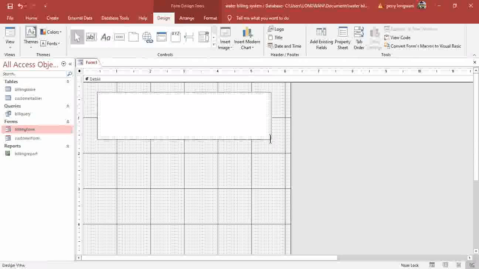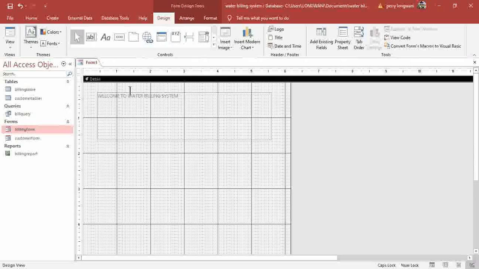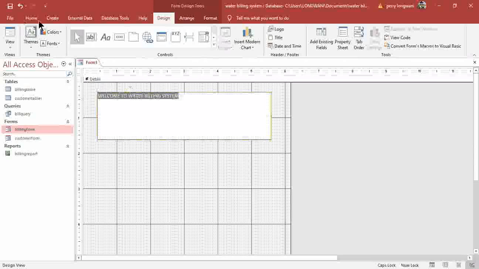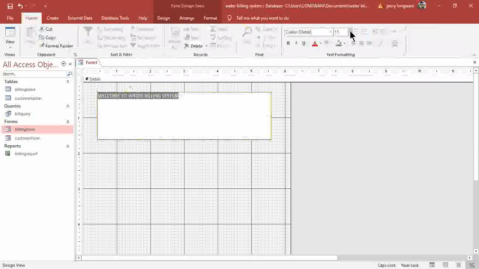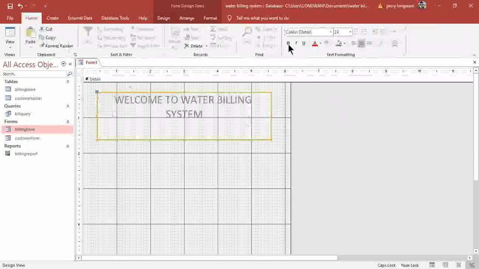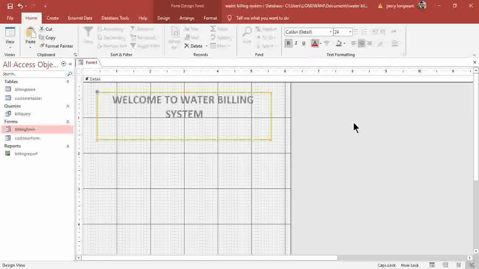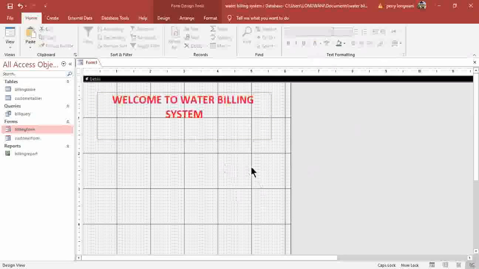I can say, Captulators, welcome to the water billing system. Remember, this is the welcome page, the landing page of any system. So it has to communicate that message clearly. Right, go to one, make it a bit big, right? You can center it, make it bold, change the color. Okay, I can do a lot of things, but to make it simple, I'll just do it from there.